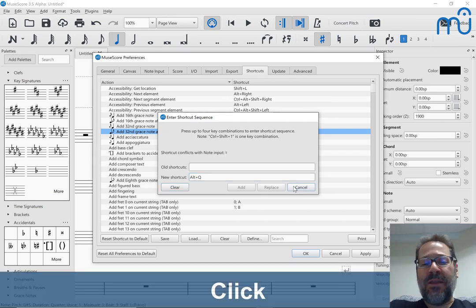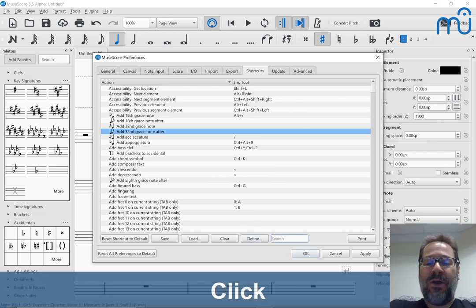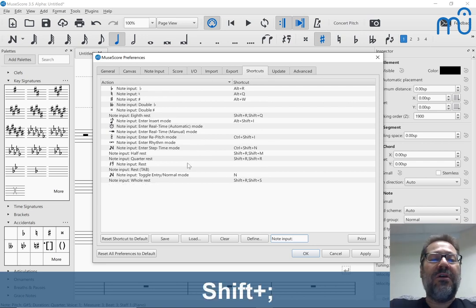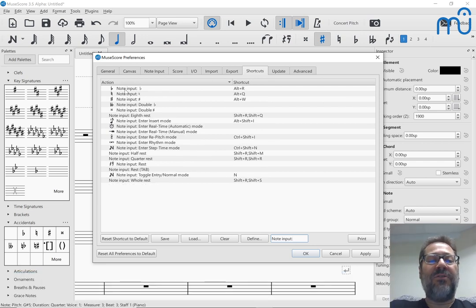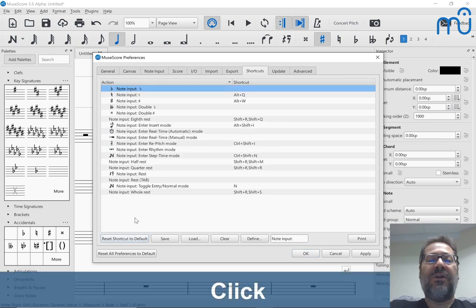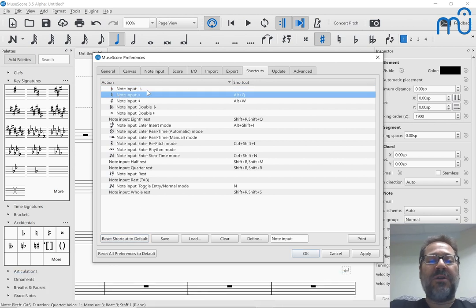I'm not a fan. Might have to have a word with someone about that. But okay, so now I know the command is called Note Input: Flat. All right, here's my flat. If I click this and say reset shortcut to default, it goes away. So I'm going to pick something a little easier for me to remember.